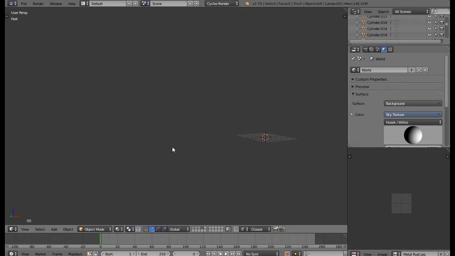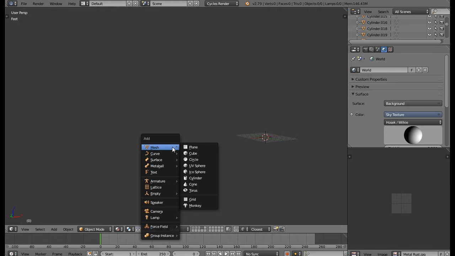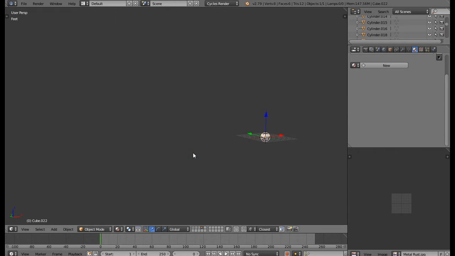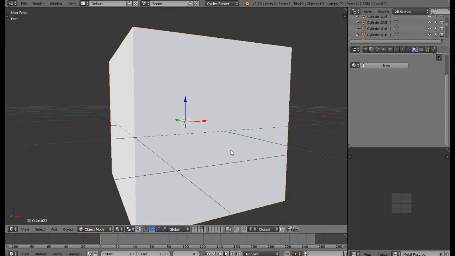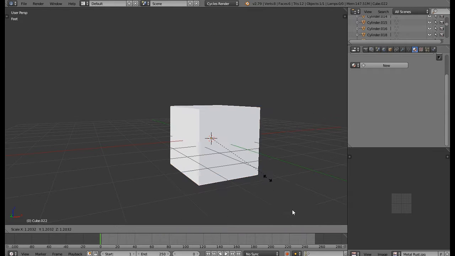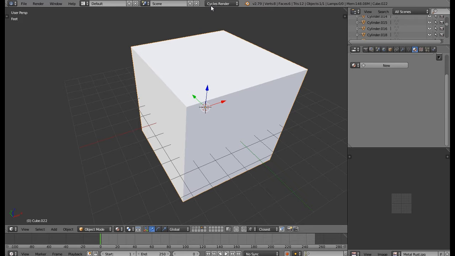So I'm gonna bring, Shift A, let's bring a cube. Gonna zoom in and let's scale it a little bit up. Okay. So the first thing you need to do is you need to make sure that you are on the cycle render mode. So switch to cycle render, and after that make sure you are on this material option, because if you are on another option over here you won't be able to see the materials. So make sure you are on the material option.